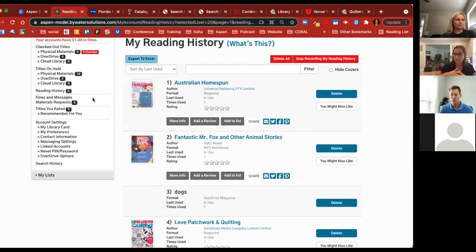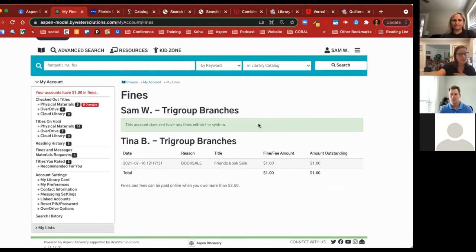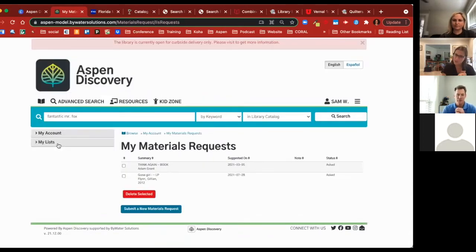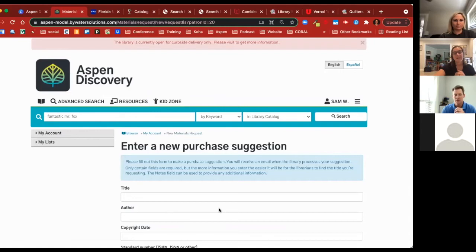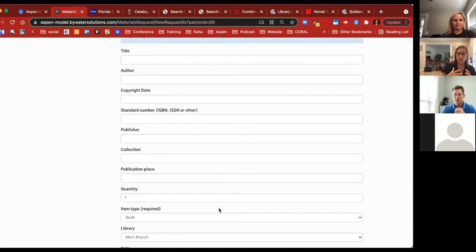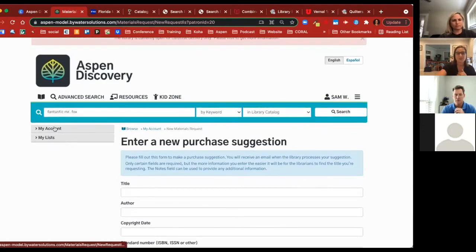Now, depending on if you assess fines or have fines in your system, Aspen can also integrate with various e-commerce providers, or they can just see what they have that's for fines in their system. If you allow purchase suggestions or material requests, this is a great way for them to see what they've suggested, and also submit one of those material requests or purchase suggestions in the system. Staff can work to essentially say which fields are required and which aren't, and then bring that information back to the librarians.